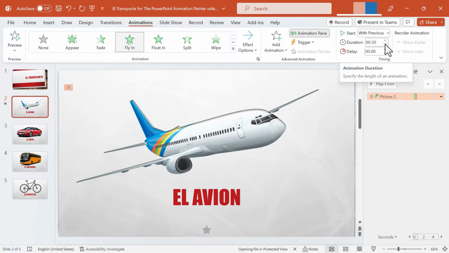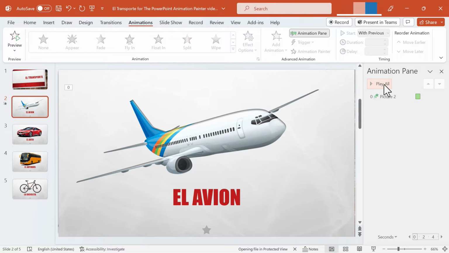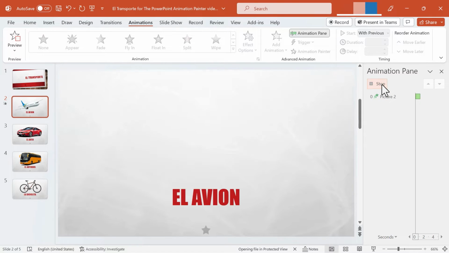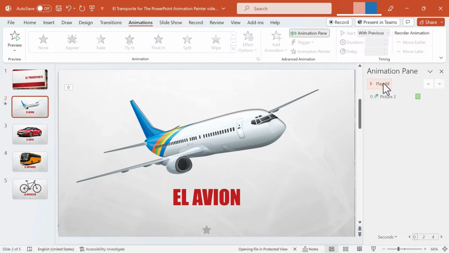I'm going to change the duration. Instead of 0.5, I think I'll make it 1.0. What about a delay? Maybe I want a little bit of a delay at the beginning of the animation, maybe 0.25 seconds. And I'm happy with that. And I can test it out by clicking Play All. And that's the result. I think that looks good.